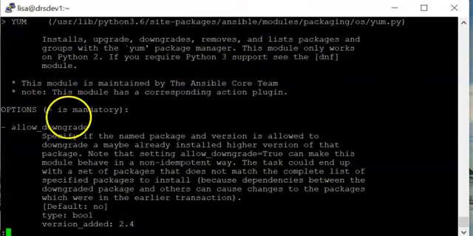All right, so you can see the different options in this module, and you can see that it's saying equals to is mandatory. So of course this dash is not mandatory. This is just allow underscore downgrade, and you can see what this option is doing.